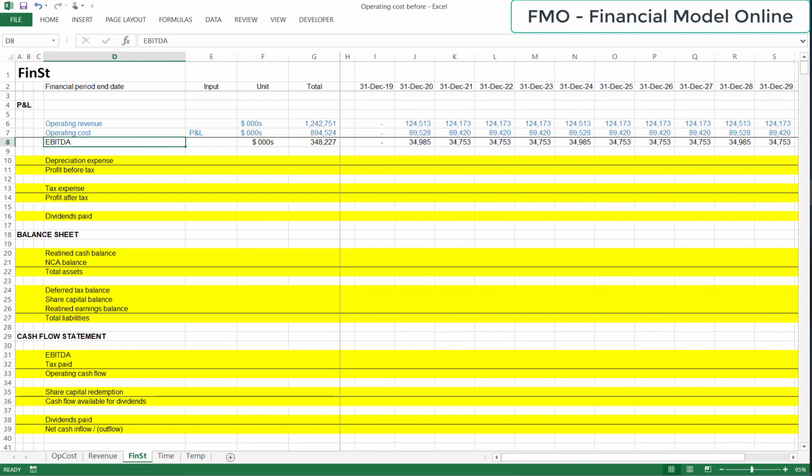Right, so in this lesson we modeled the operating cost and calculated the EBITDA. In the next lesson we're going to be modeling the fixed assets and depreciation. So see you in the next lecture.